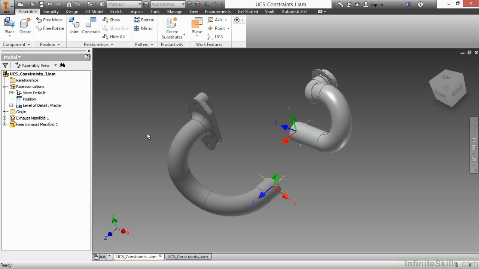In this video, we're going to look at UCS constraint sets inside of Autodesk Inventor's assembly environment. Now, in order to utilize this particular type of constraint set, you need to have custom-defined UCSs inside of your part files. The way that you set these up inside of your part files is pretty easy to do, but what you need to consider when you're using a constraint set is the orientation that they sit in.